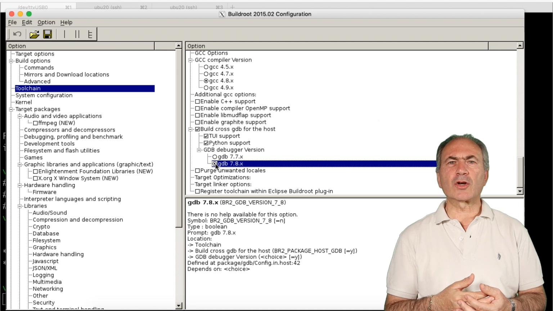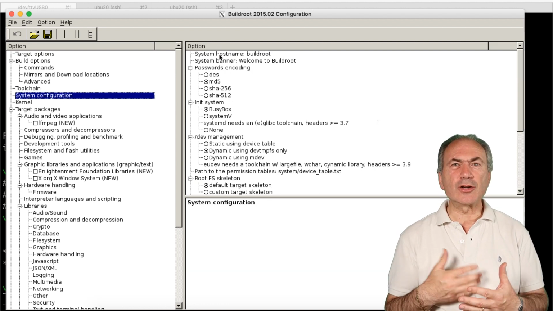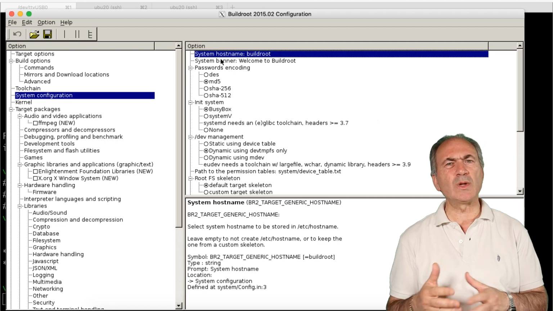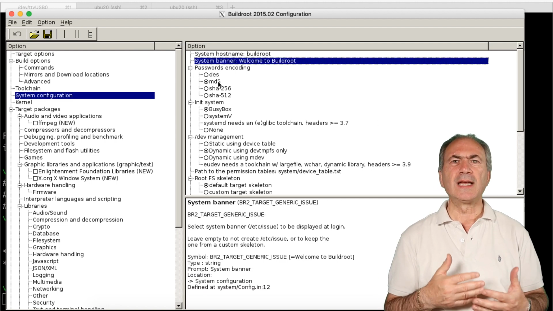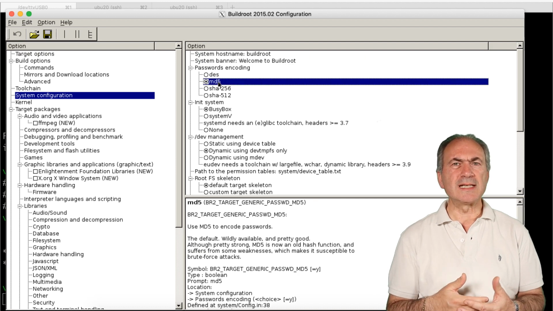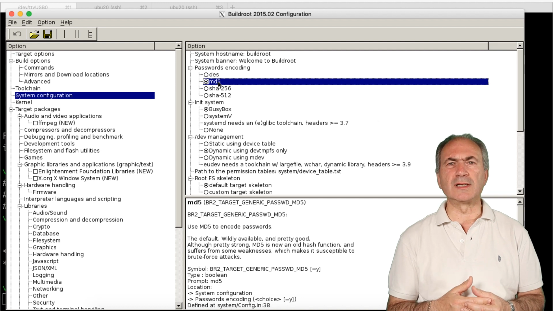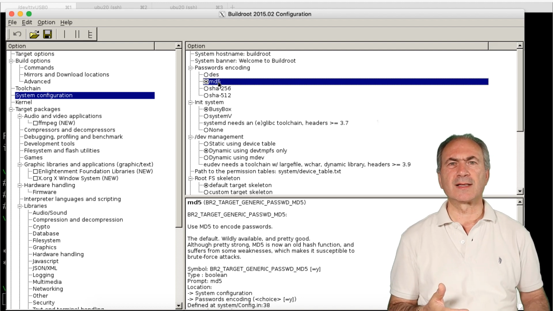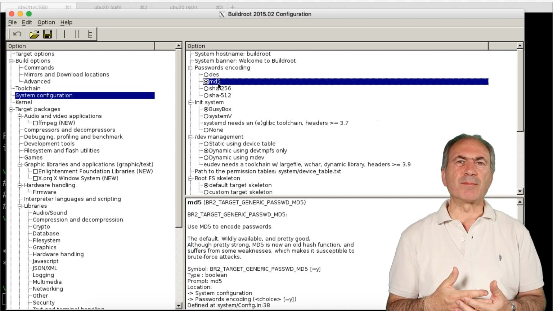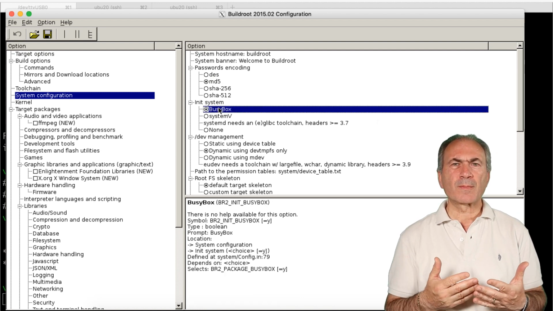The system configuration options are related to our target, and they include the hostname and banners. We leave the default here. We select MD5 as password encoding. It is not important, but just to have the same encoding as in our sample device. As init system, we select BusyBox as in our sample device.